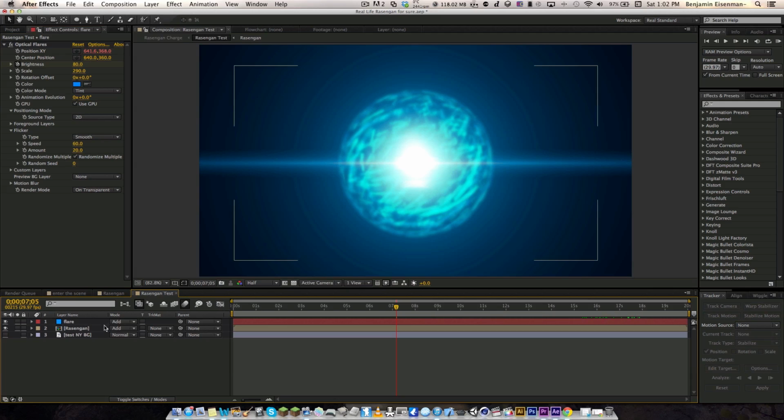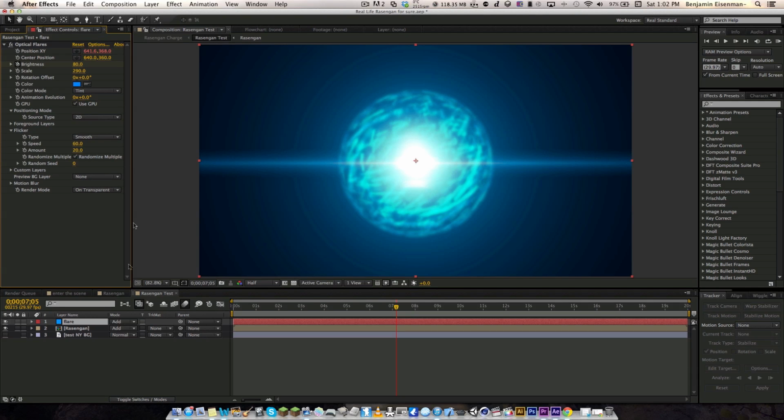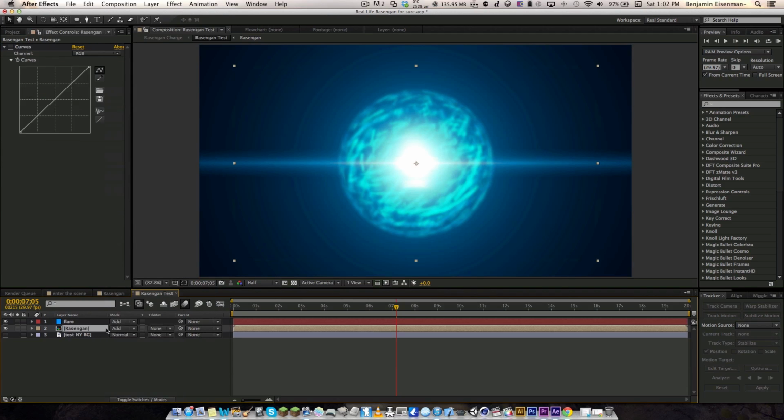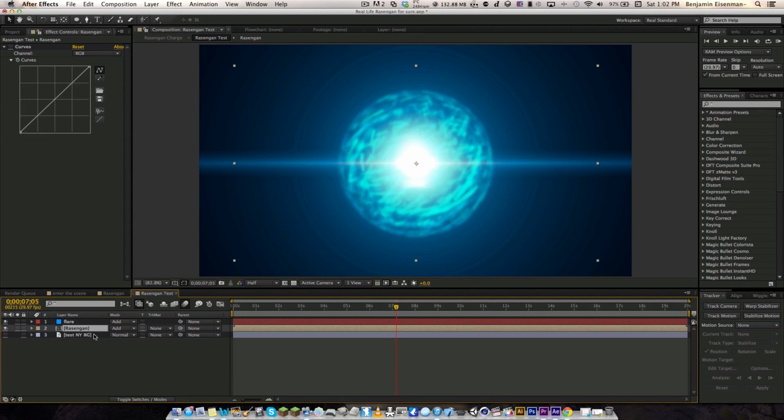Awesome. Then set the brightness to 80, 290 for the scale, and leave everything how it is except the color. Set the color to 0084FF. Leave the flare like that, with the render mode on transparent instead of on black. You set it to add, and set the Rasengan to add too, though I don't care about that because we're not having a lower layer on that one.